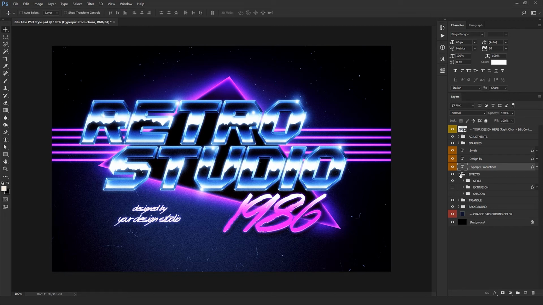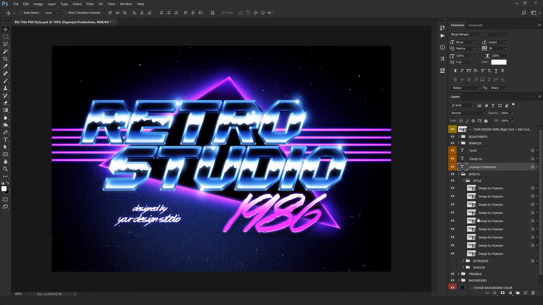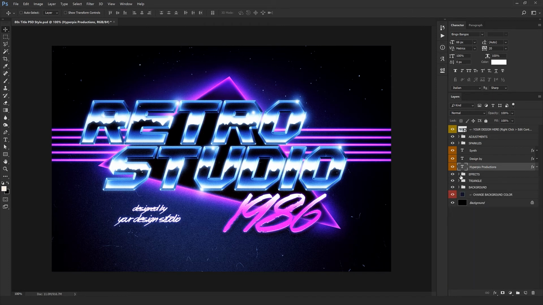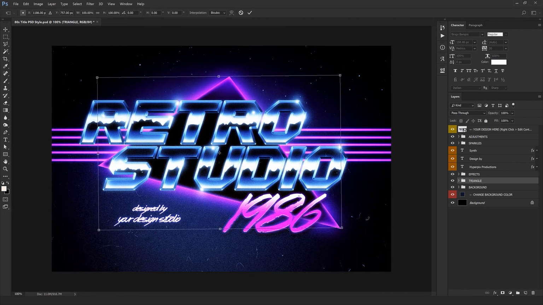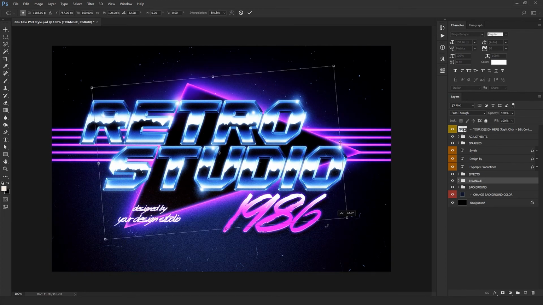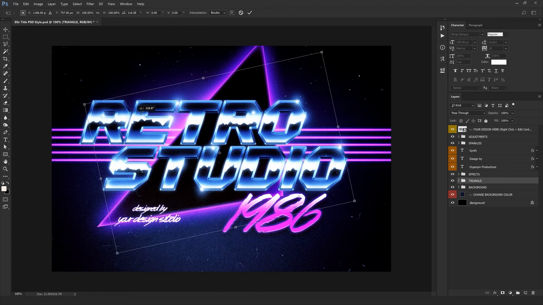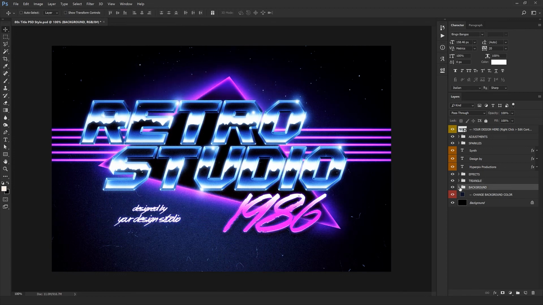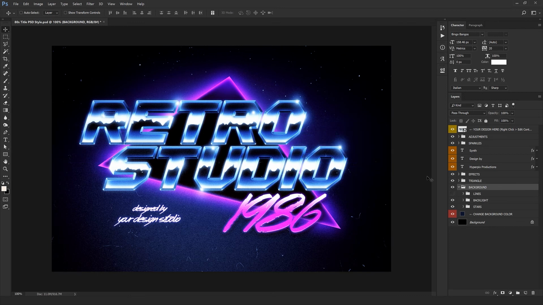Next folder is effects, which contains the technical part and structure of our design. We're just gonna skip this part. I recommend you leave it be. Next one is triangle. We got a triangle behind our design. You can resize it, change it, rotate it however you want. It's totally adjustable.